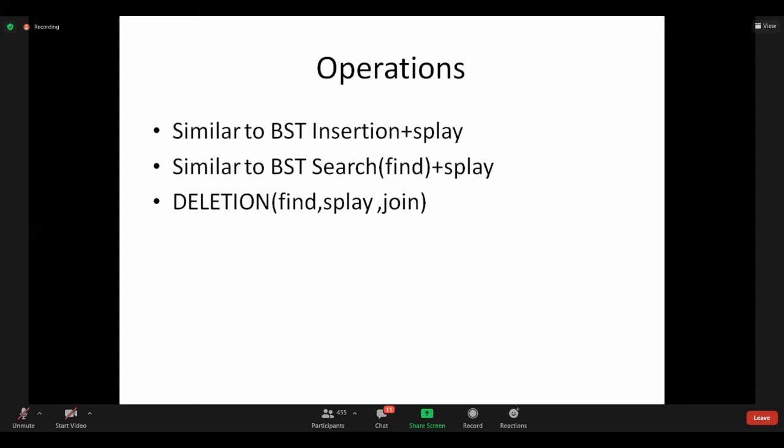For example, when we are searching for a particular item, we use BST search. After searching for that item, what are we doing? That searched item should be moved to the root, so we are doing splaying again. That we will discuss. And for deletion: finding, splaying, and joining. This we will discuss in the next class. Now we will go for insertion.